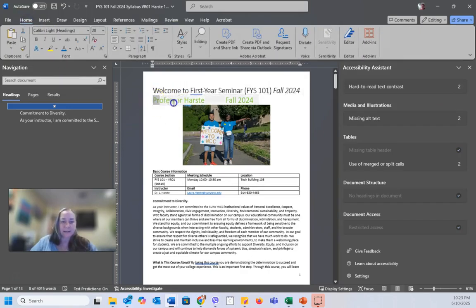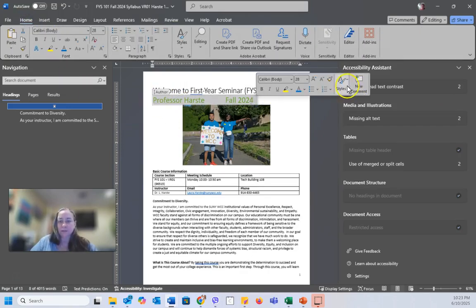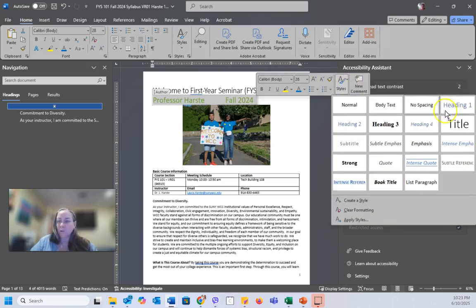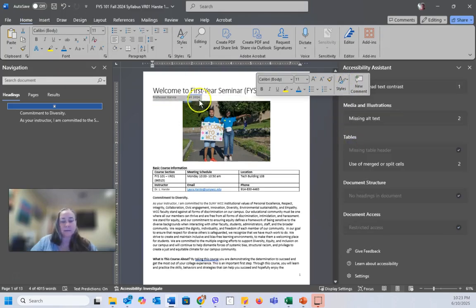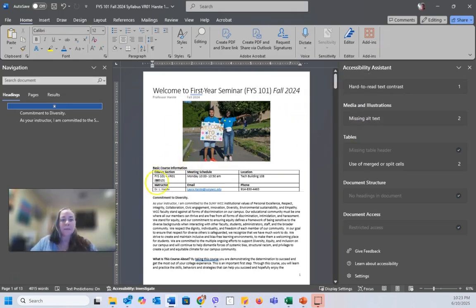I'm also going to say, let's take a look at this, Professor Harshney. We click on the style. We can put that as a subtitle. And that also fixes that hard to read contrast, because that was a bad contrast. I'm going to skip this table in a minute. We're going to come right back to it.